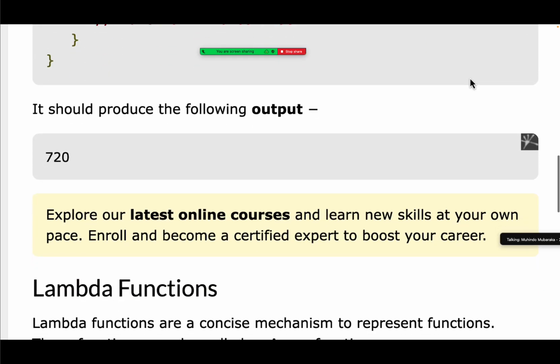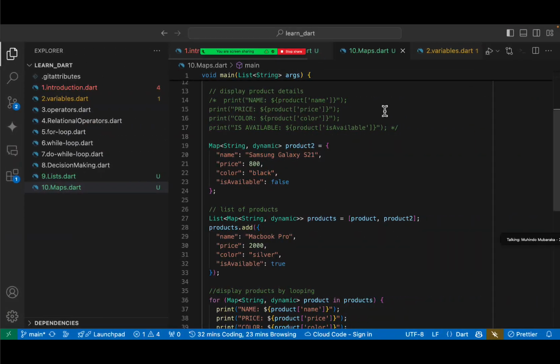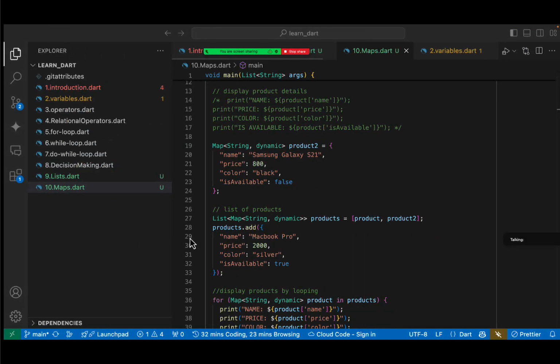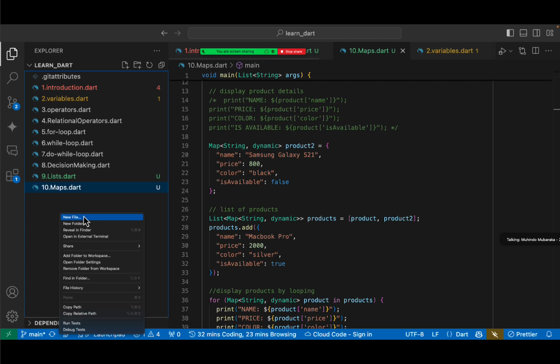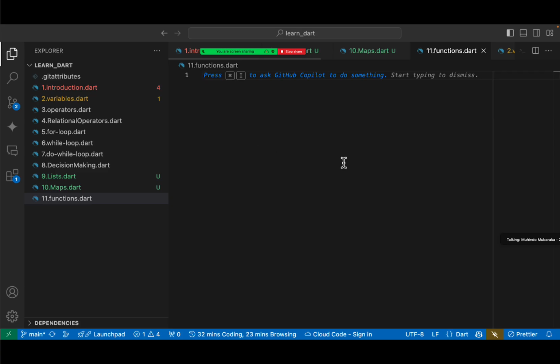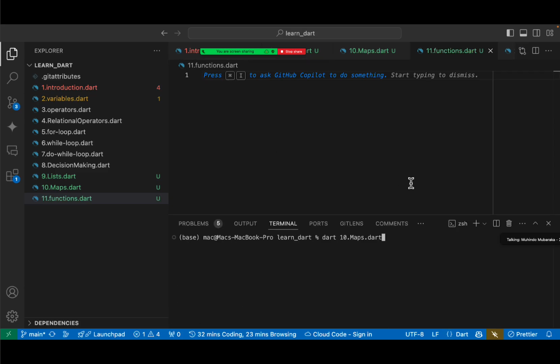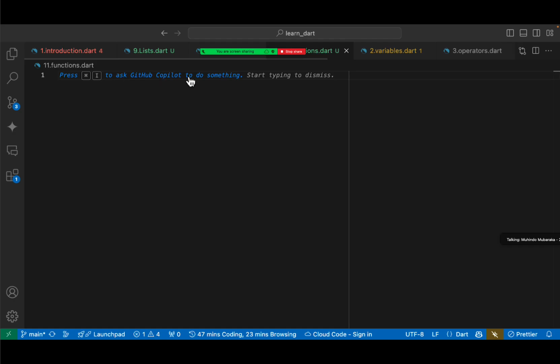All right, so let's go ahead and demonstrate our functions. Let's go ahead and create another file. I'm going to call it 11.functions.dart. We're going to use this one to demonstrate functions. So I can run it. I say dart and then put the file name like that. You see it is not going to show anything because I have not written anything there.